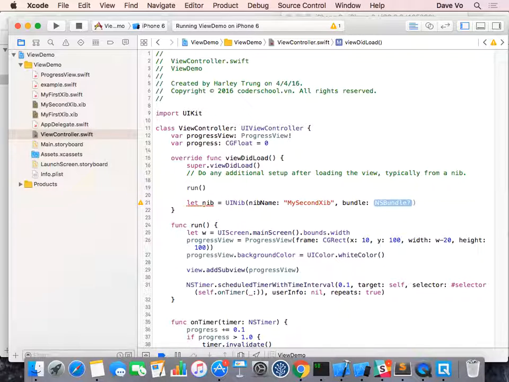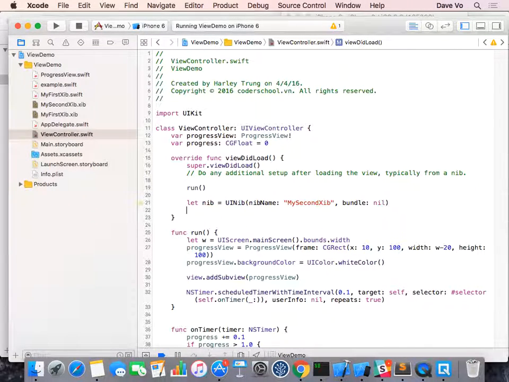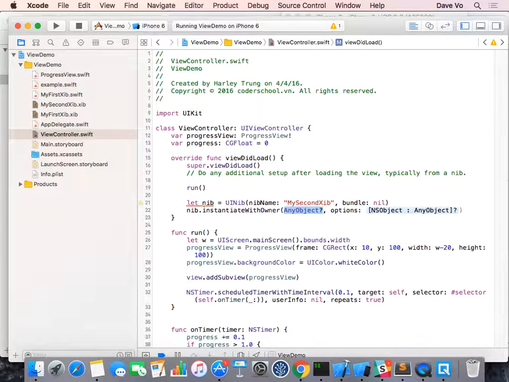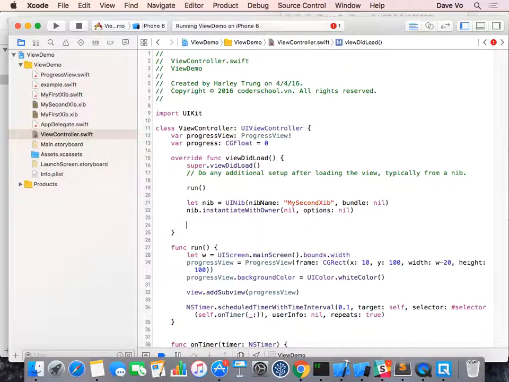So just that simple, and then the bundle is all the time nil. I have never seen any case where it's not nil. If anyone knows, then tell me why. If anyone sees any case where it's using something else, not nil, then you can tell me. All the time I see it's nil. Okay, so then we have something called nib.instantiate with owner, and then for the owner I say nil. Now I set everything to be nil first, and we see what happens.